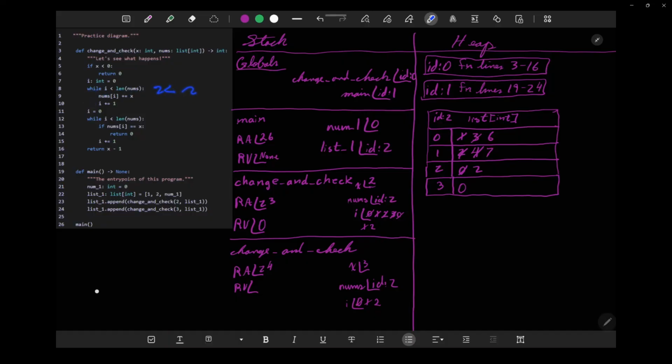2 is still less than the length of nums. 2 is still less than 4. So nums at i plus equals x. Nums at i takes us here. Accessing this value, we're saying, okay, add to this value the value stored at x, which is 3. So our new value is 5.